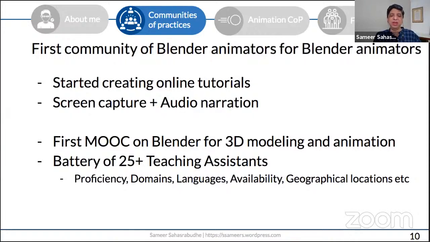The time came that we actually started off with the first MOOC on Blender, because we had our platform ready, called IIT Bombay X. So when we started thinking of a MOOC, we got back all these co-creators together, and we had a huge battery of 25 teaching associates at one time to just launch this course.